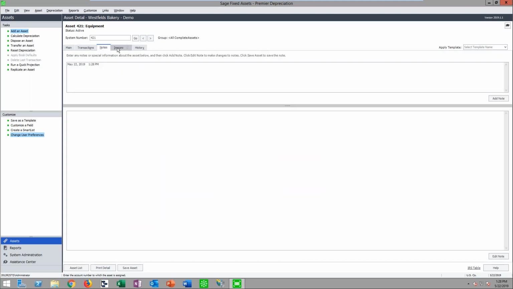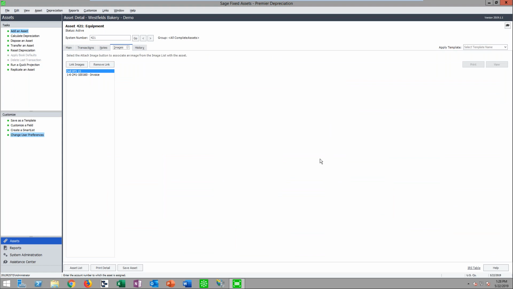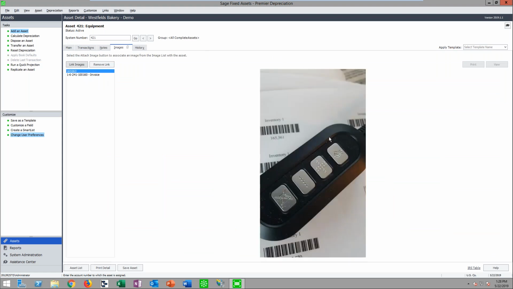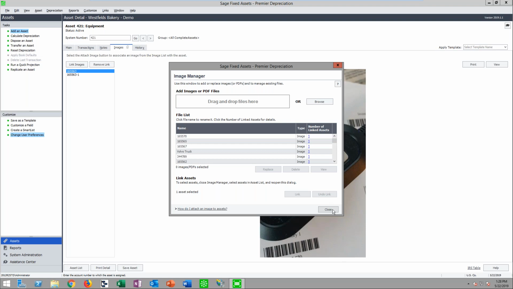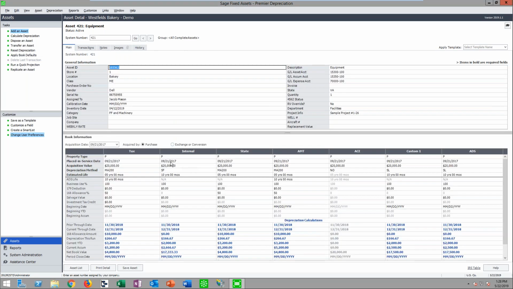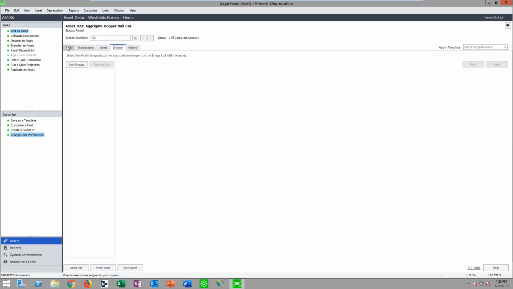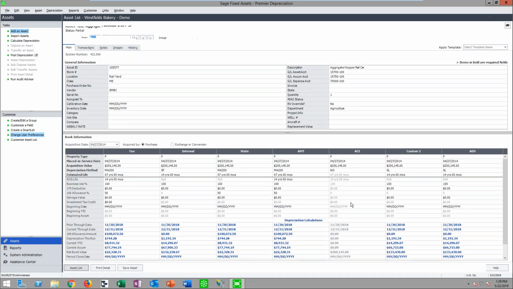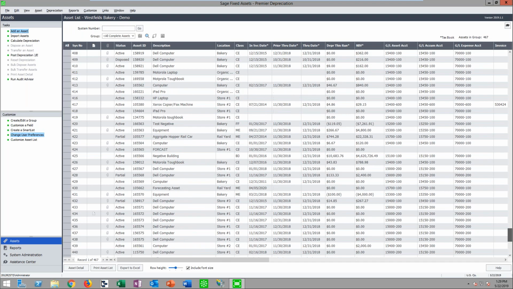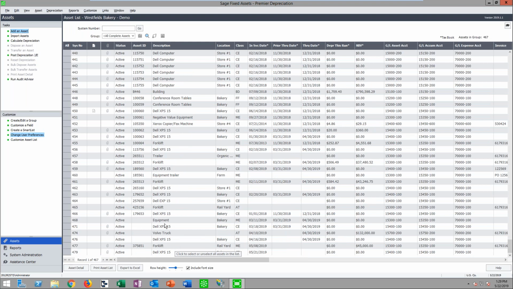You can also include notes, attach images of the assets, invoices, and it will take a really nice variety of assets. Let me go to another one here. I'm going to actually attach an image to something that does not have one. So if you go to the asset list here, you will see anything that has the symbol means that there's an image attached, and the ones without means there's no image attached.